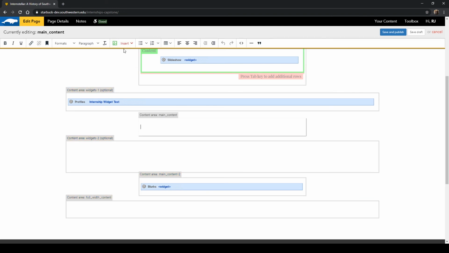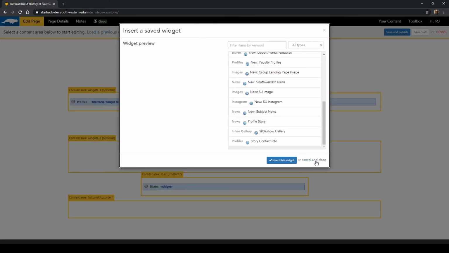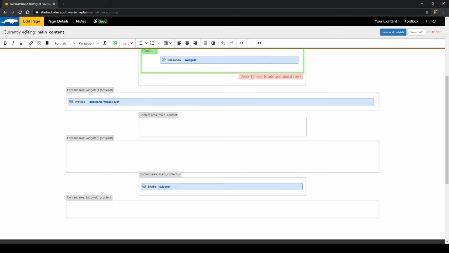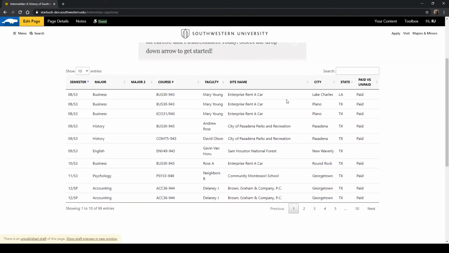You click into one of these content boxes, select widget, and we can select one of the widgets we made. So in this case, we selected internship widget test, and when we save and publish, boom, there it is, a nice table we can actually filter through.